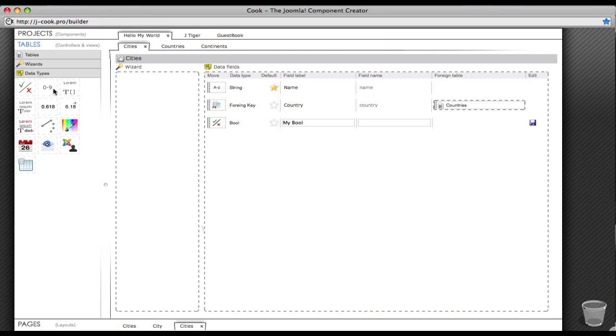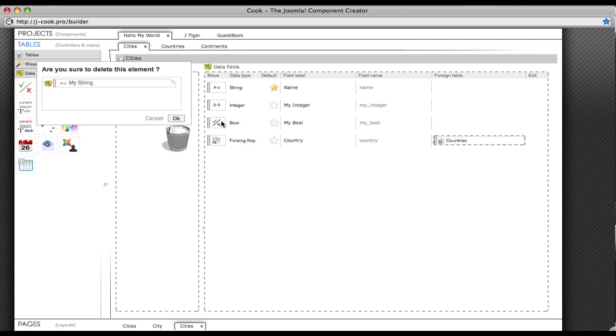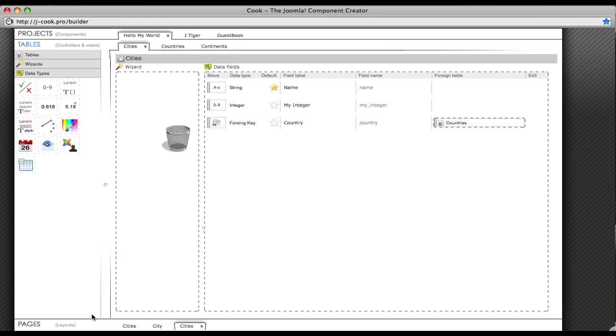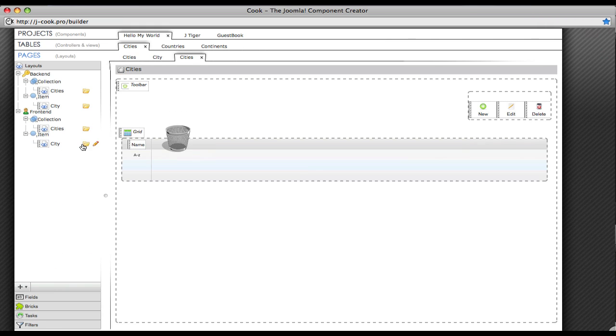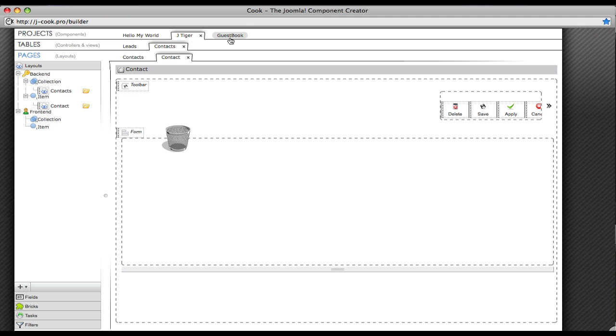Cook's interface is a pretty JavaScript drag-and-drop application. Compose your project taking elements from the toolboxes. Your project is constantly saved on each operation you do. With the tabbing system, you can work on simultaneous projects, simultaneous tables and pages without refreshing your screen.